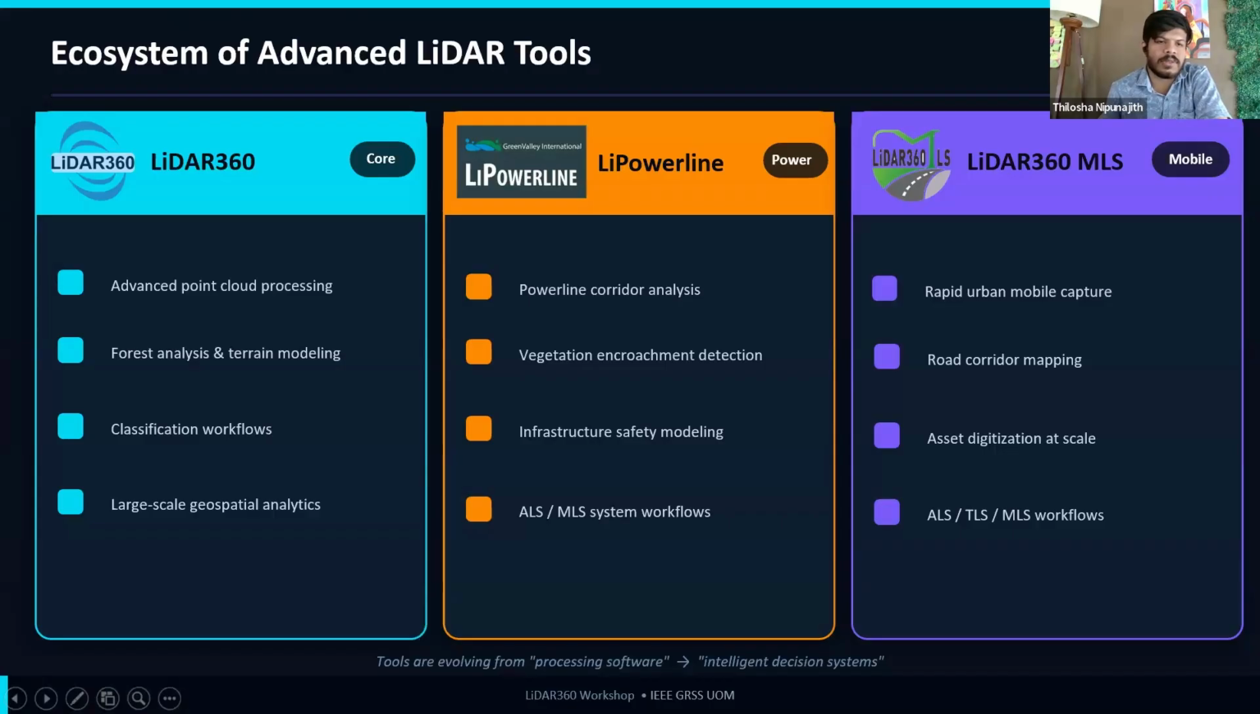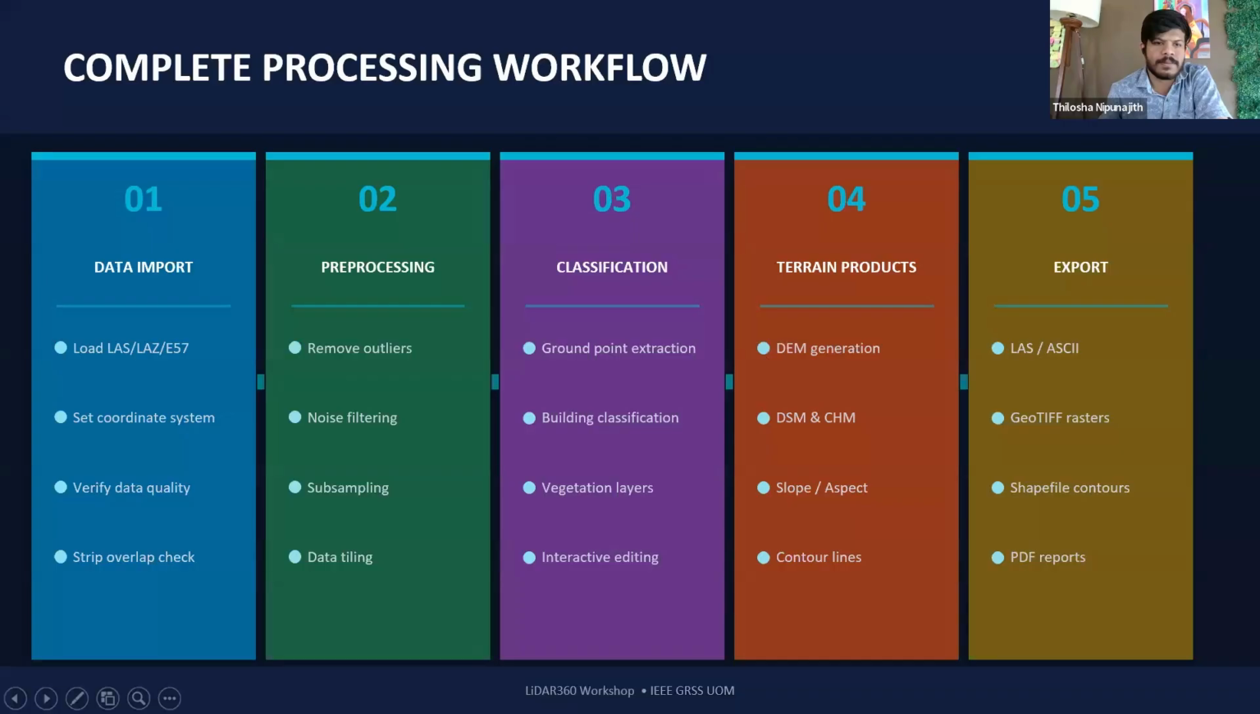So here are the software products powered by Green Valley. Today we are focusing on LiDAR360, and LiDAR Power Line is mainly focused on, of course, power lines. The name says it. For urban areas, city modeling, and whenever you're doing mobile scanning work in an urban area, or surveying a road corridor, or doing ground asset digitization in uncovered areas that can't be captured from an aerial-mounted scanner, you can use LiDAR360 MLS. And here is how it goes. Today we'll be focusing on LiDAR360.